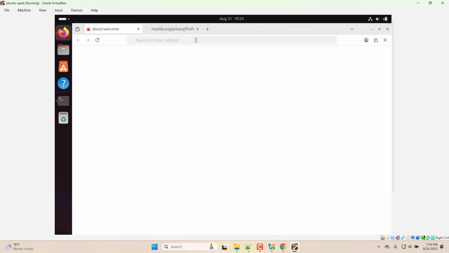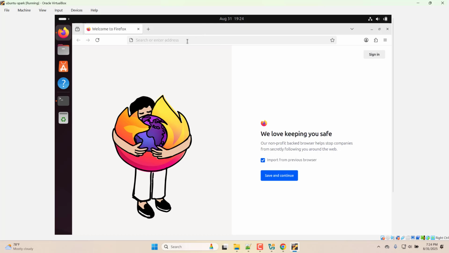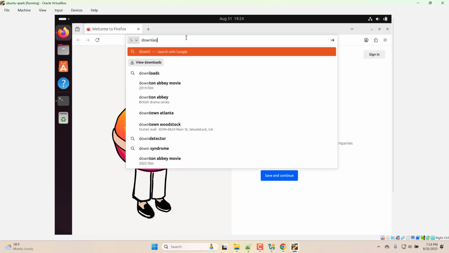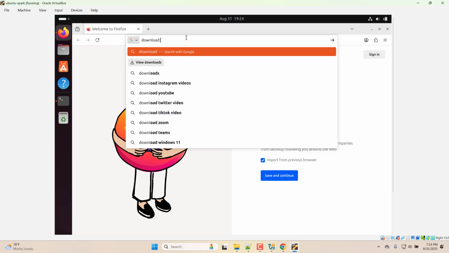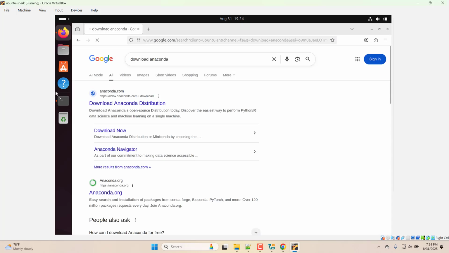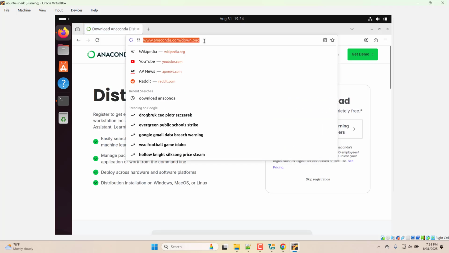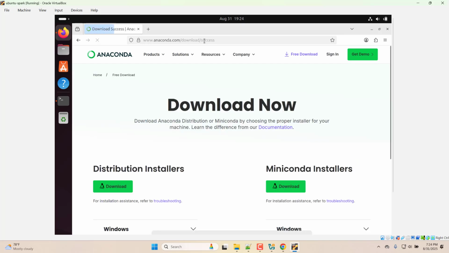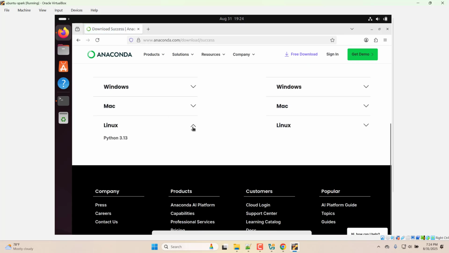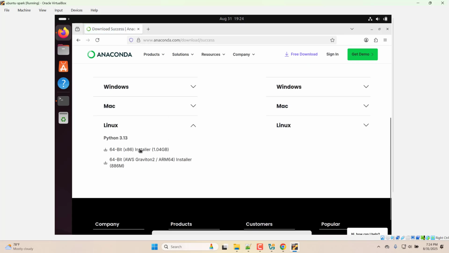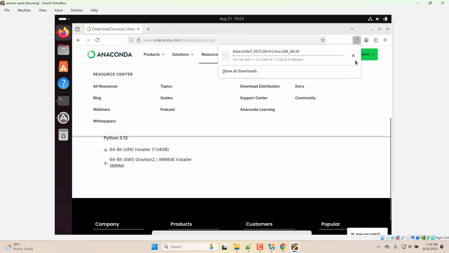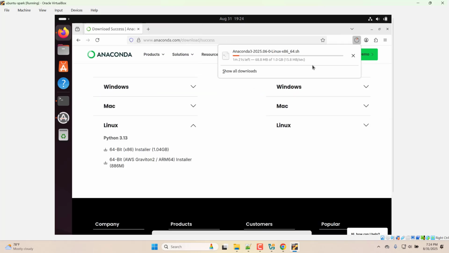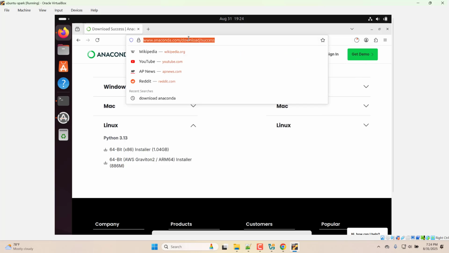And this is where you go to download it, or you can just search for download Anaconda. Go here and just type. Success. Let's go to Linux and click on the first one. It's about 1 GB, so it is going to take some time. And in the meantime, we can do another thing as well.